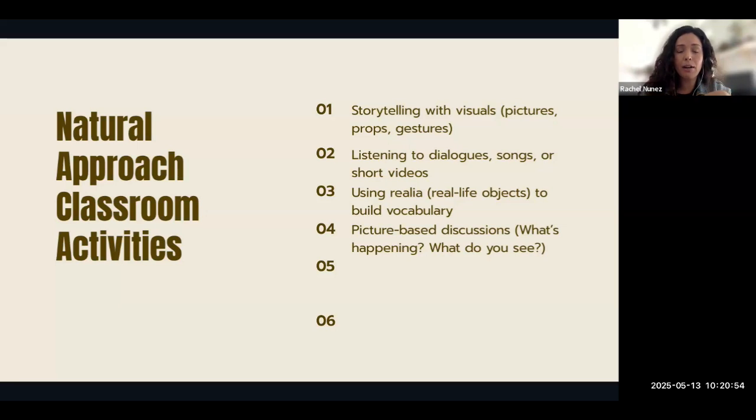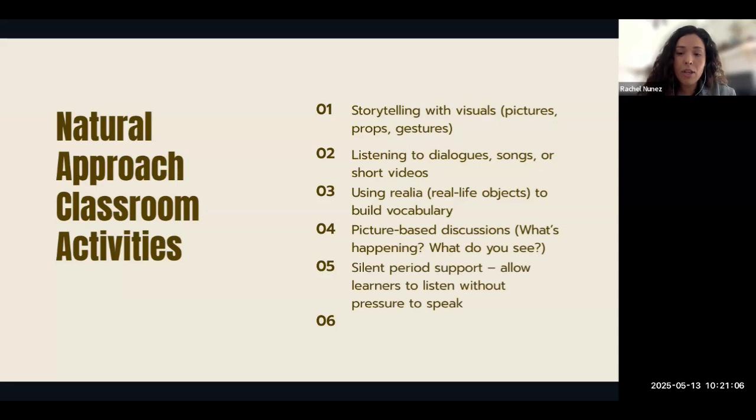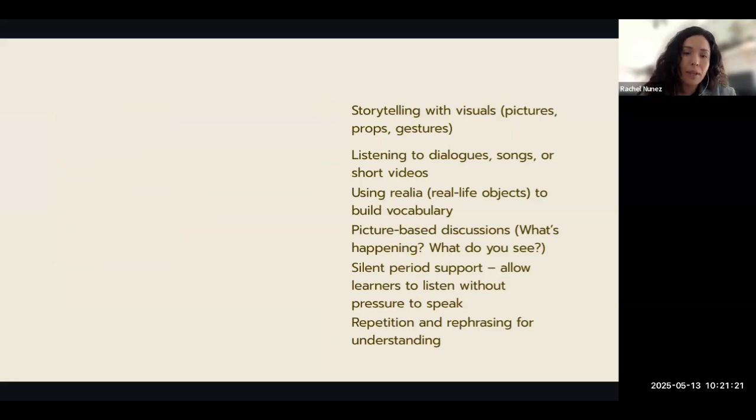Sometimes this approach is better for intermediate learners. With really, really young learners, you can use it, but I think the TPR method is better for that. So you have a silent period when you use this method. You allow learners to listen without the pressure to speak. And then you use a lot of repetition with this method. Okay, so now we're going to look at it in action.